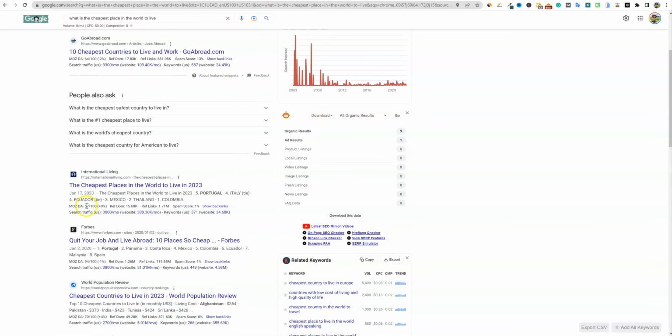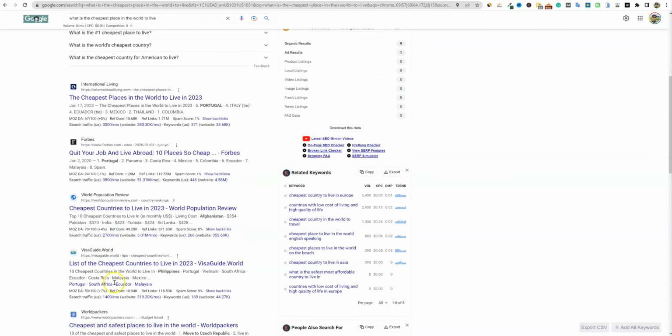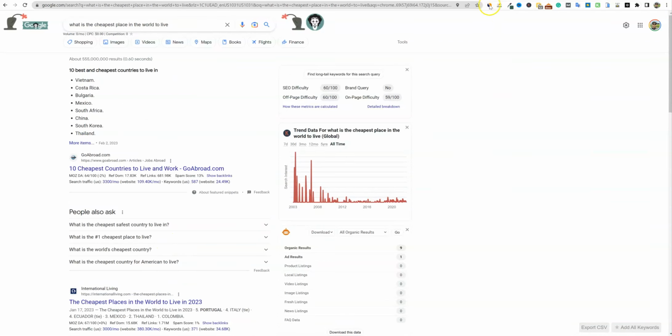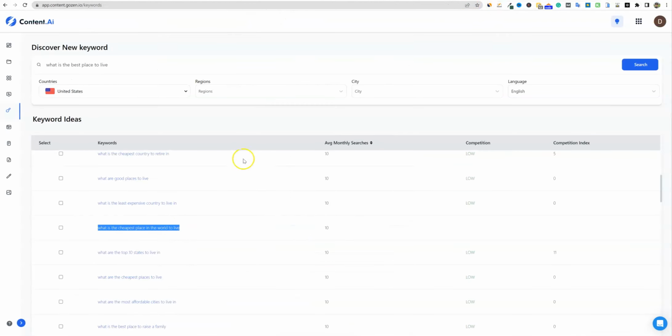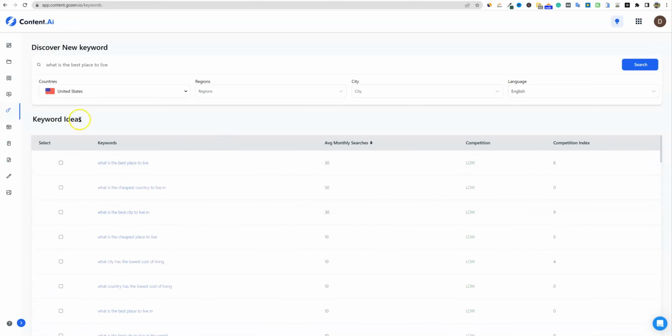But you'd be able to go in and see the DA is a 67, a 64, a 94, 70, 59. So this would not be a good keyword. Everything's over 50 DA on that keyword. So like I said, just testing, the keyword feature is not all that great.